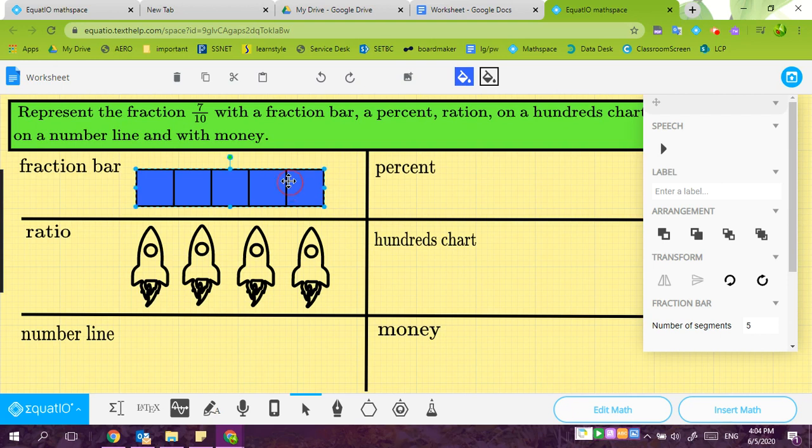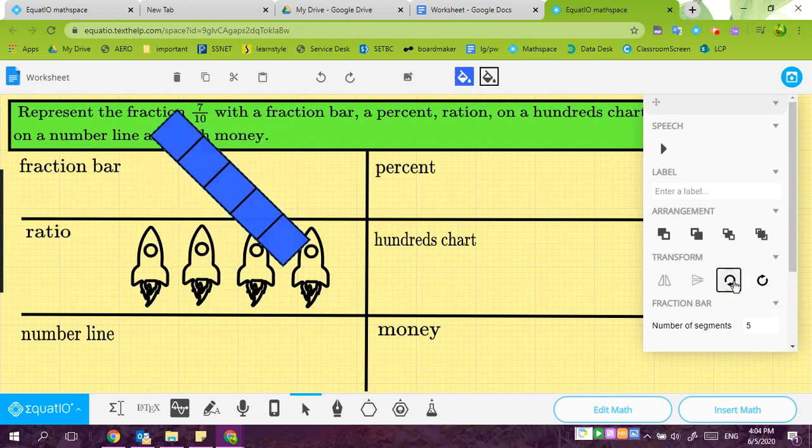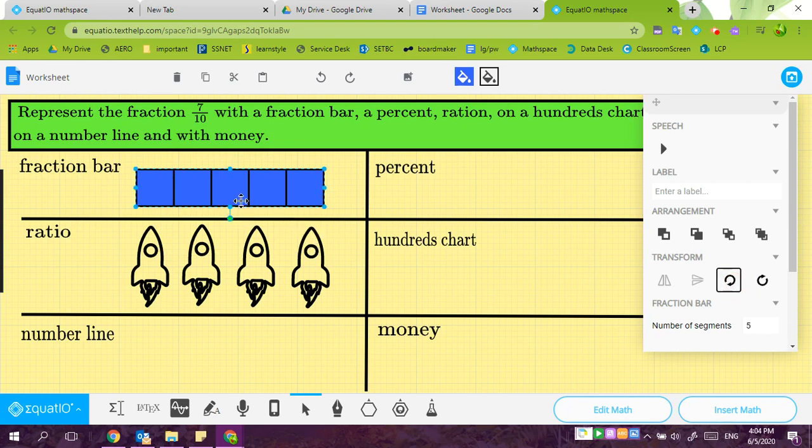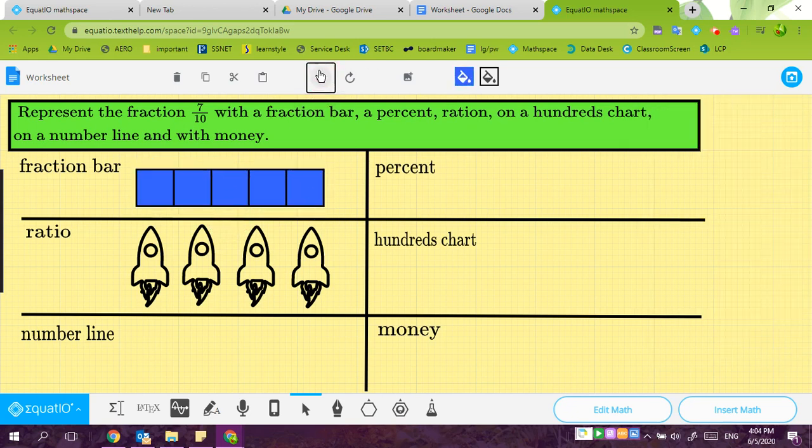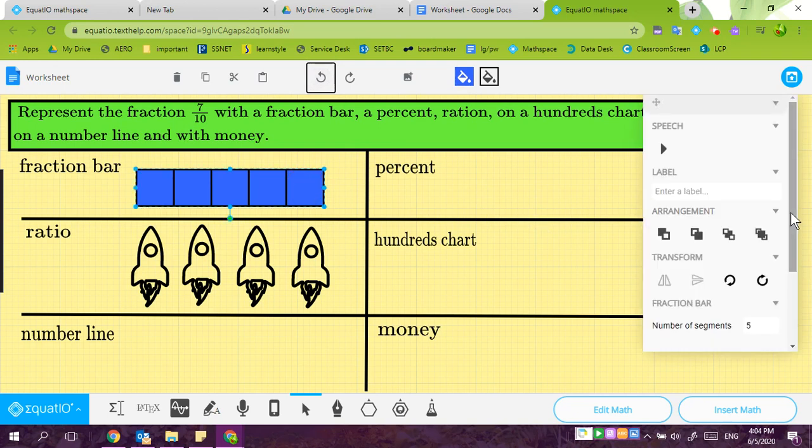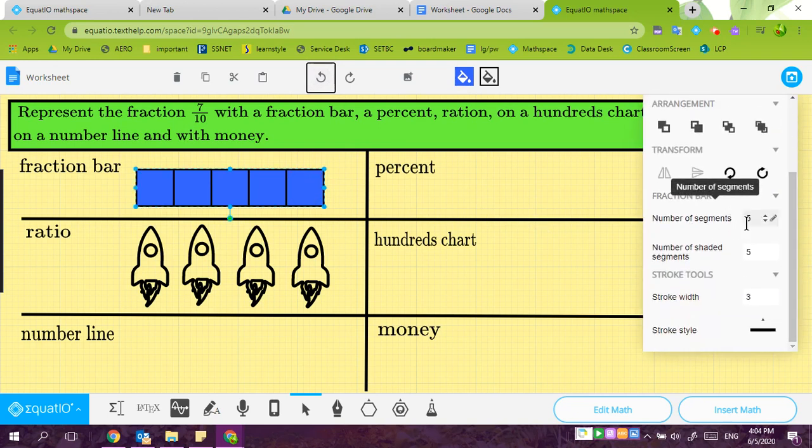One of the things that I can do is if I wanted to, I could rotate it. So if I wanted it to be vertical, I could certainly change it like that. The other way you can rotate it is to use the green dot that also gives you a rotation feature. Let's just make sure that's straight again. All right, so we're going to click over here. The next thing we're going to do is come down here. We're going to go to number segments.